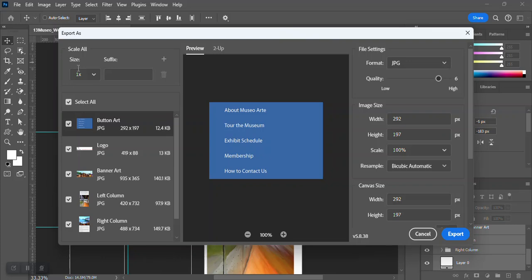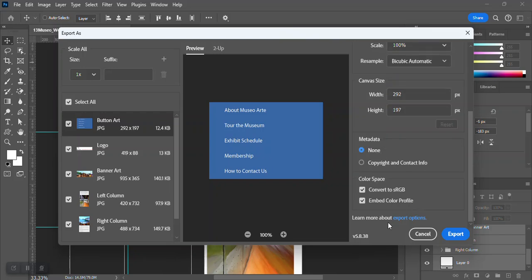Okay, so size 1x, nothing in suffix. You can see all of the different layers are now going to be their individual JPEGs. You can leave JPEG, leave all of this alone. There's nothing in any of this that you should have to change. And then you're going to click on the Export button.